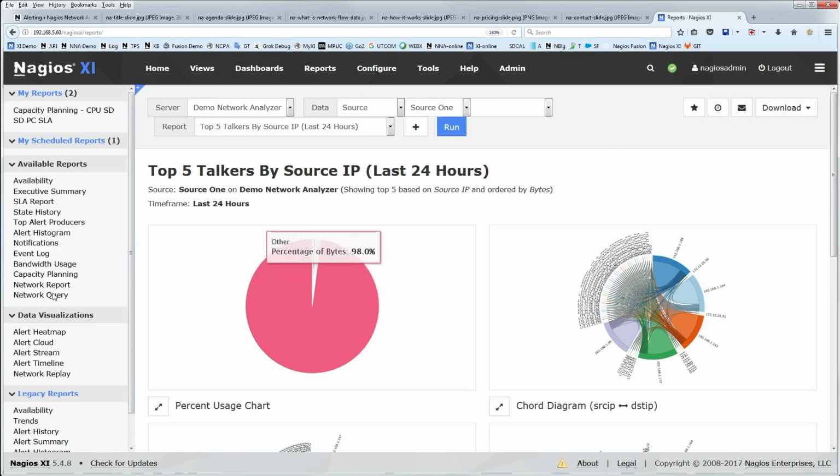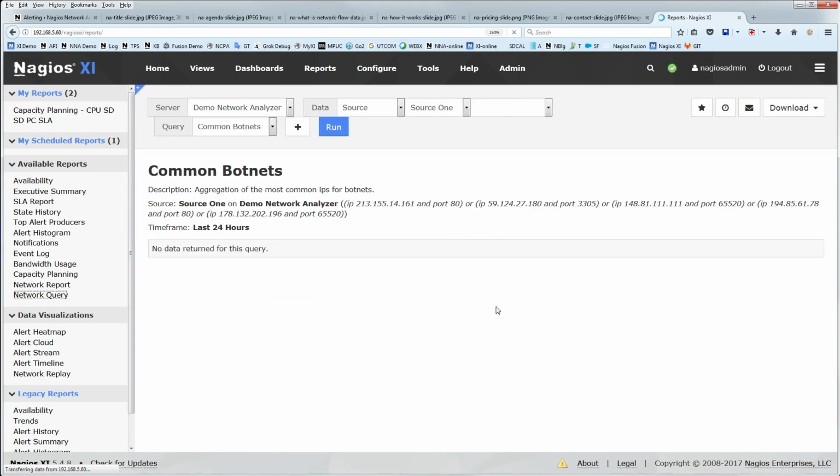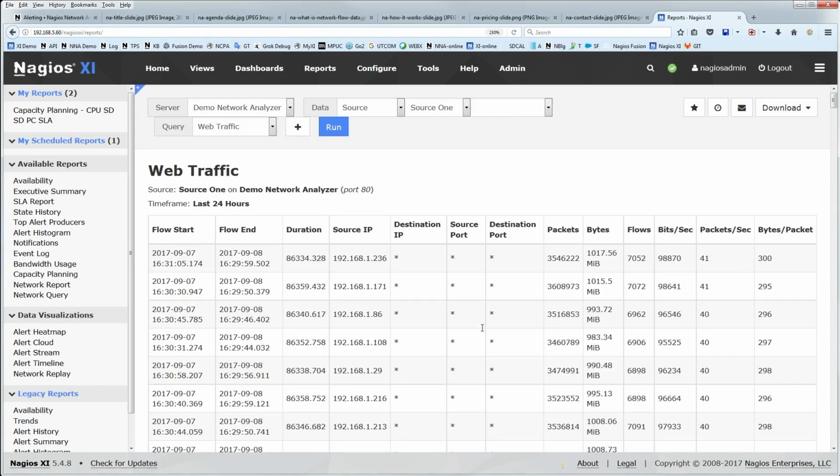So you can also look at your queries. So you've got your network reports, you've got your network queries. You can pick from all of those and see what kind of data you've got right inside of XI. So that's a really nice integration point.